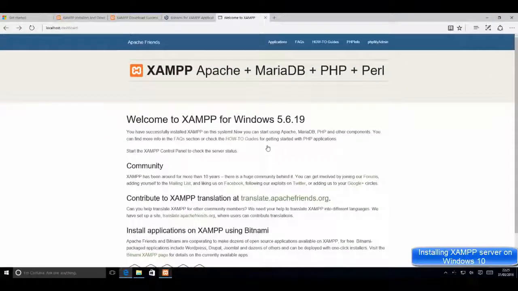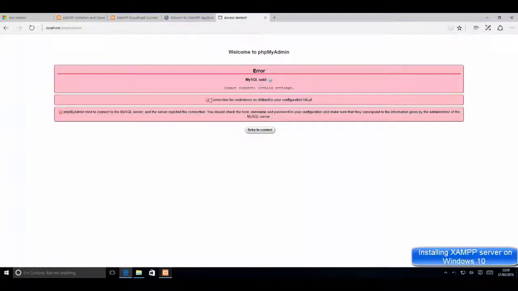Okay, so now we can see that our XAMPP web server is running successfully, and once you see this web page, then you know that everything is okay in your Apache web server. Now let's try to open phpMyAdmin. So I will click this option which says phpMyAdmin, and when I click this, it's going to show me error because I haven't started my MySQL option from here.